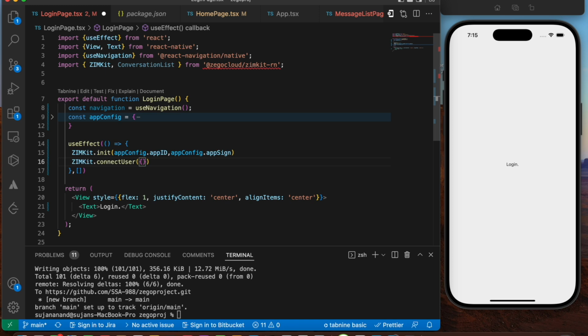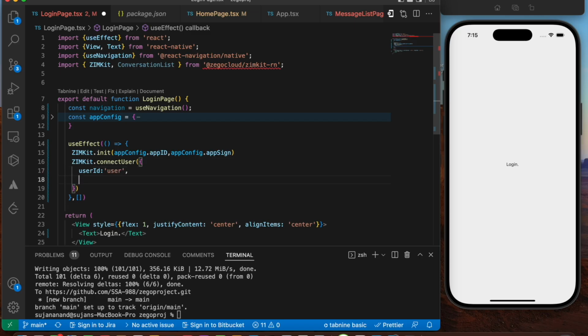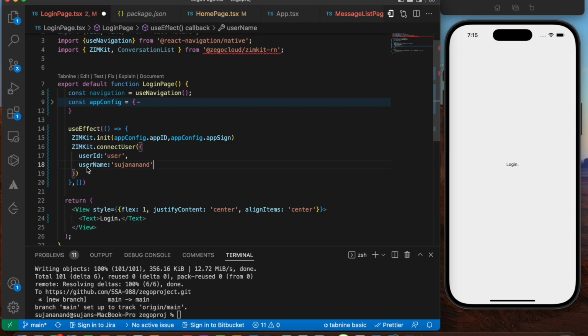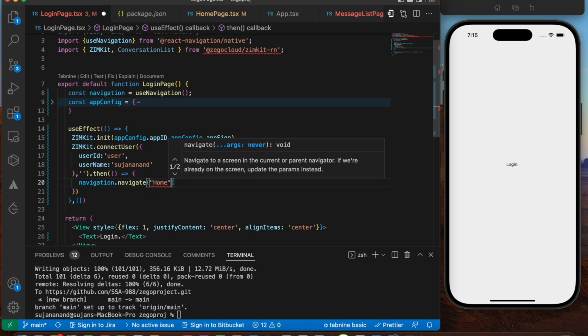and here I'm going to say your user ID, that is going to be user, or you can pass in any kind of string over here, and your username, I'm going to enter my name over here. Then over here is an empty string, and after this I'm going to apply the .then method, and here I'm just going to say navigation.navigate to your home page once the user is initialized and the user is connected to the chat. So I'm going to say HomePage over here.